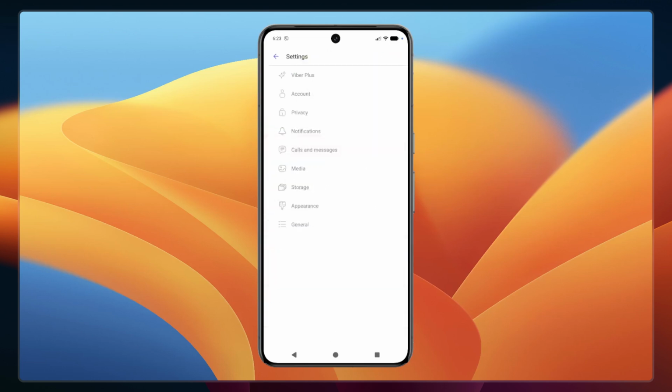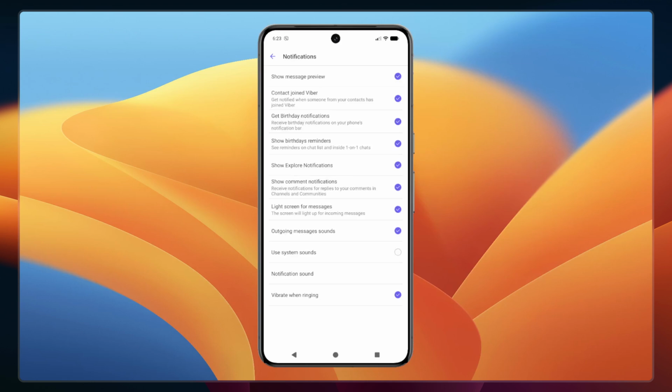This is where you'll find all the customization options for your Viber experience, including notifications, privacy controls, and account preferences. The Settings section gives you complete control over how Viber behaves on your device. Next, within the Settings menu, you'll need to locate and tap on Notifications. This section is specifically designed to manage all the different types of alerts and notifications that Viber sends you.